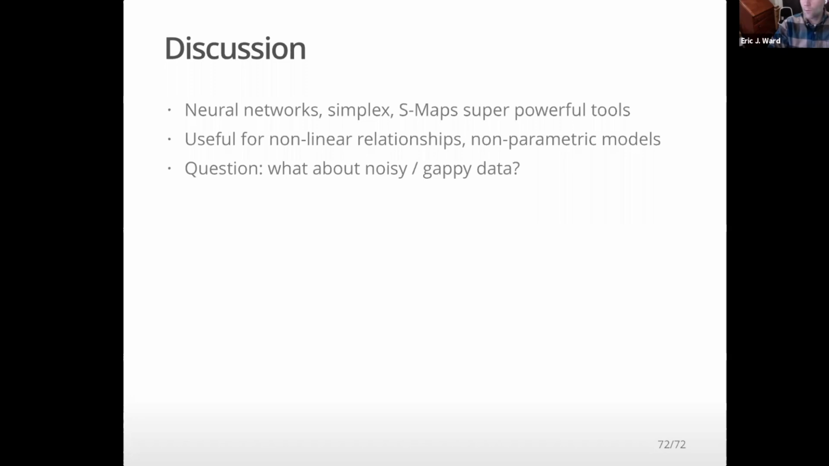I think one of the discussion questions or things to think about is how do these types of approaches deal with data that are noisy, so data that have high degrees of observation error, or data that are gappy and just missing chunks because surveys didn't happen for some reason. And I think the answer is, in general, they don't perform very well, unfortunately.